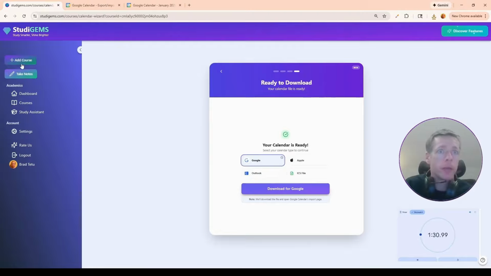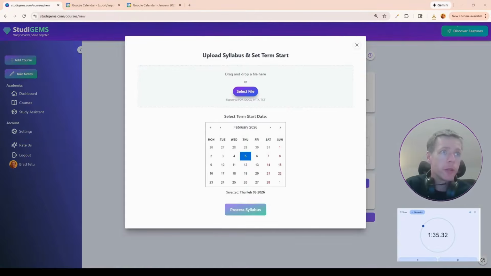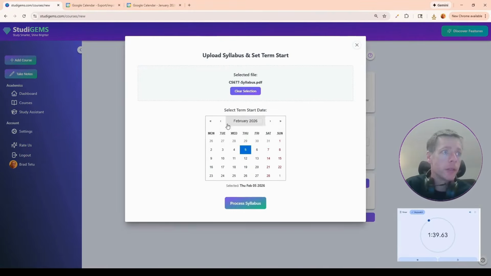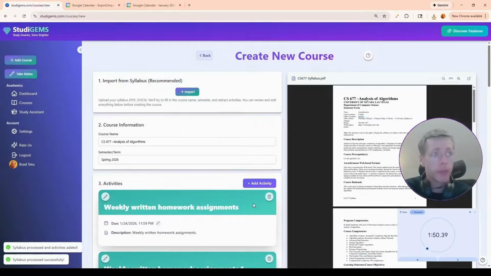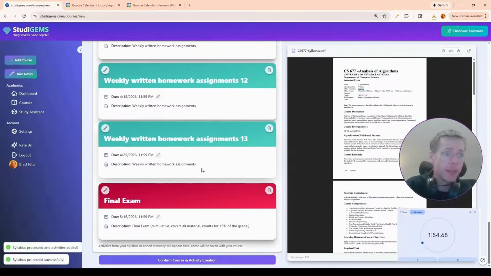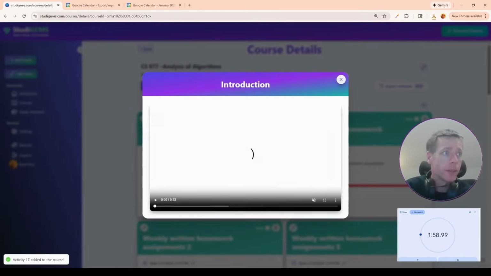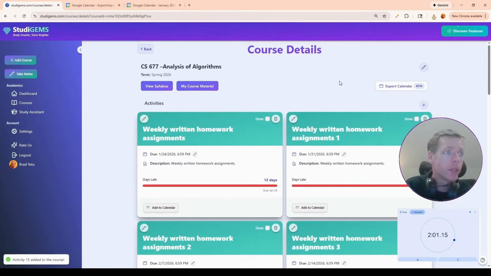Back over here, we'll add another course. Choose syllabus import, choose our syllabus file. CS, same start date. Process all the events out of the syllabus. Our AI goes through, and if dates need adjusting, it adjusts the dates. Say your professor had reused the syllabus and it had last semester's dates, it'll go through and update to the current semester. We don't need to watch the intro.